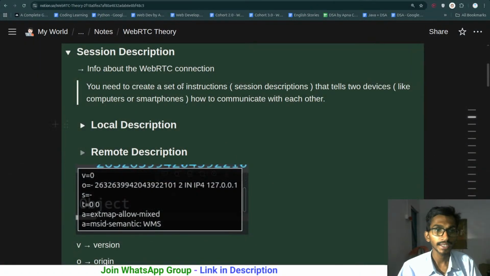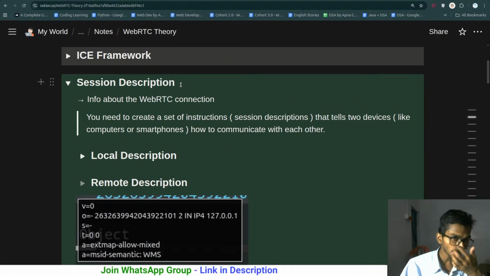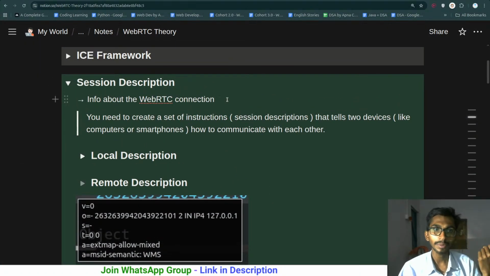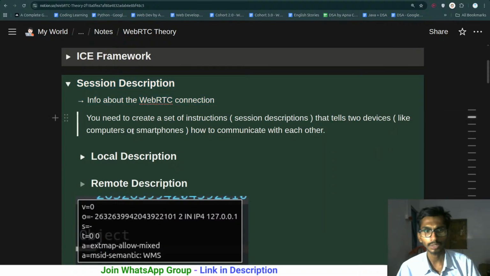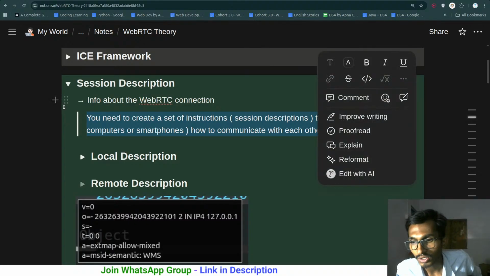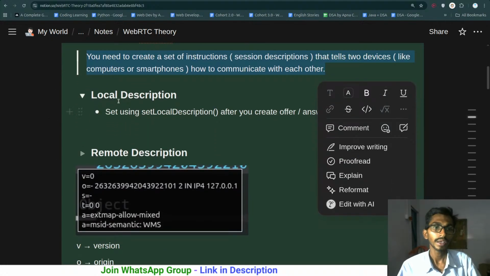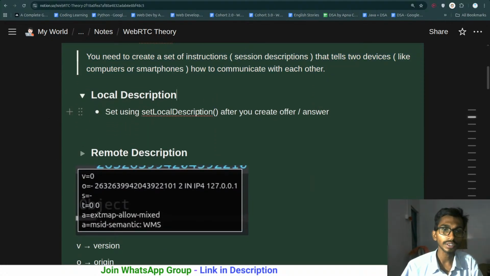Alrighty, sorry for the delay, let's simply continue. So we were talking about this info about the WebRTC connection. Ultimately, session description stores information either about you or about the remote user. So you need to create a set of instructions, a session description, that tells two devices, like computers or smartphones, how to communicate with each other. So you need to have a session description that will mainly contain the information, and that information can either be the local description or the remote description.